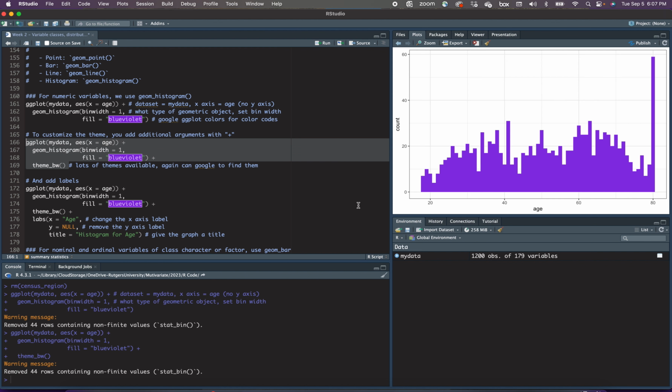But if we run that, notice that theme_bw stands for black and white. It's not talking about the bins. It's talking about the outside of the graph.